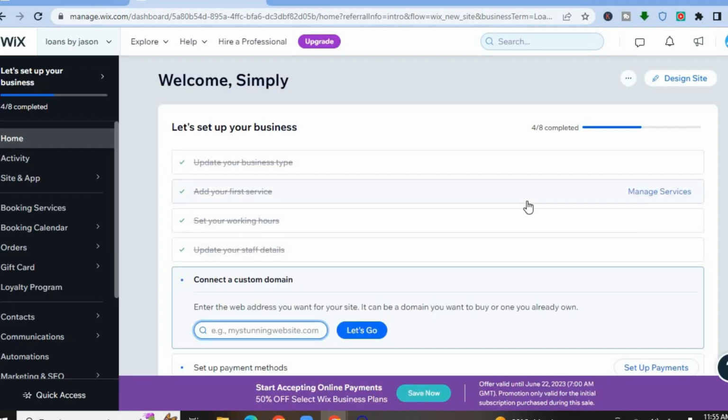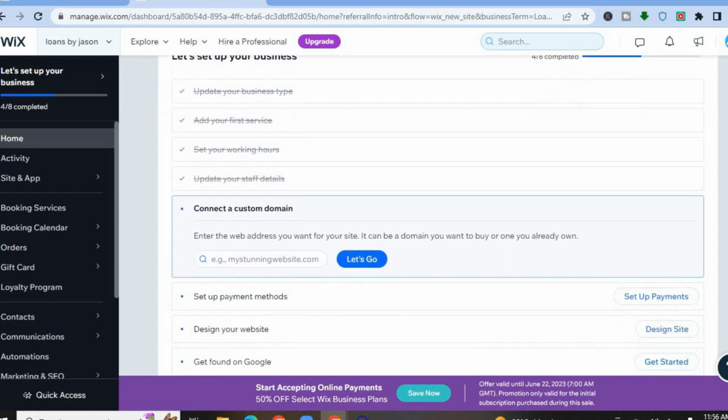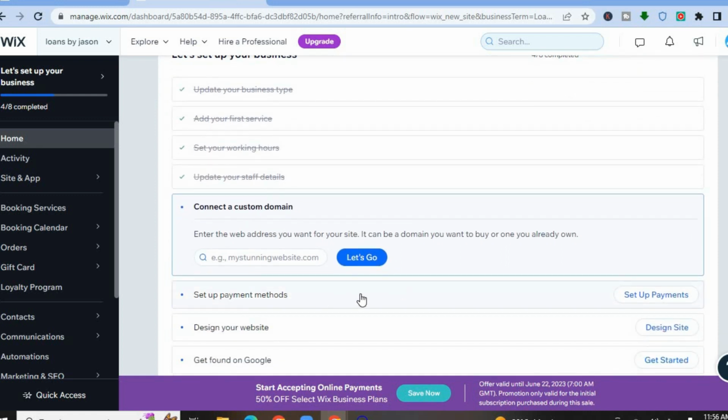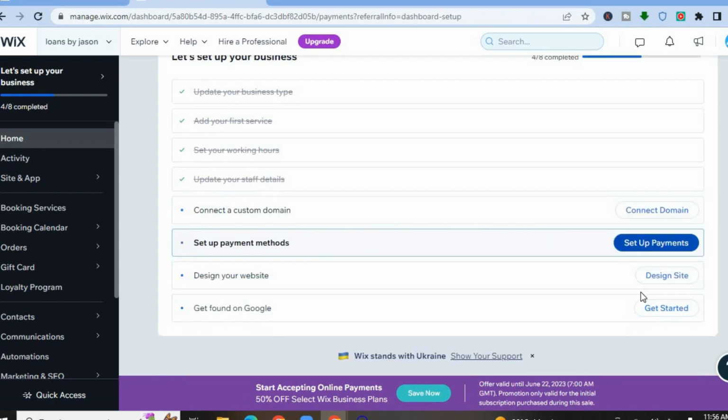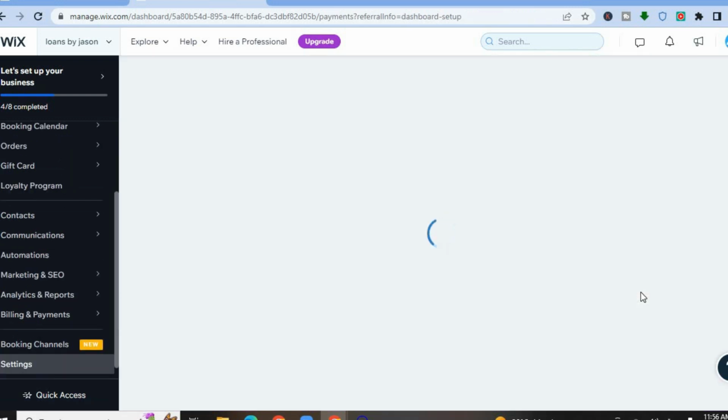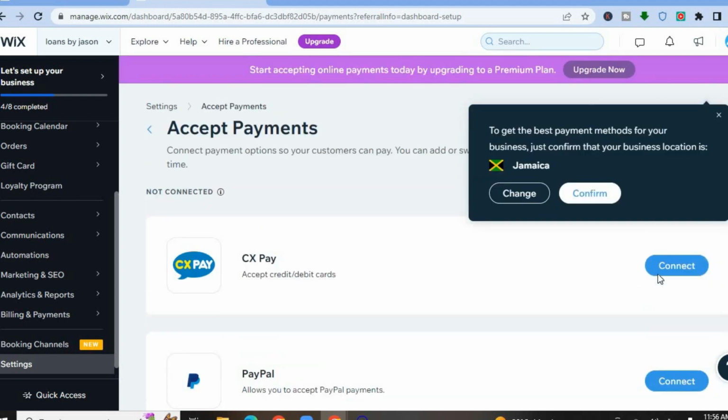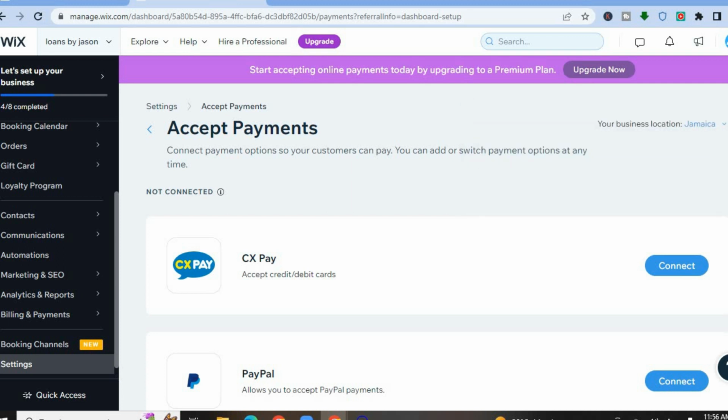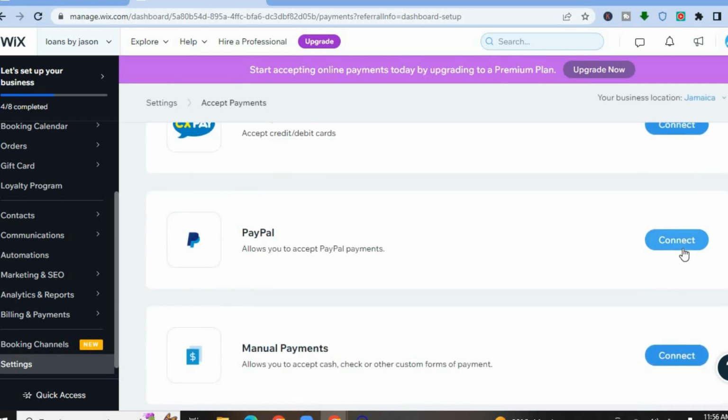Once on the dashboard, what I want you to do is scroll down, and right where you see set up payment methods, you're going to tap right there. After you have tapped on set up payment methods, from here you'll be able to add the different payment methods that you would like to receive payments on your website. So let's say, for example, you're going to add PayPal. You'll tap on Connect PayPal and you're going to enter your PayPal account information.